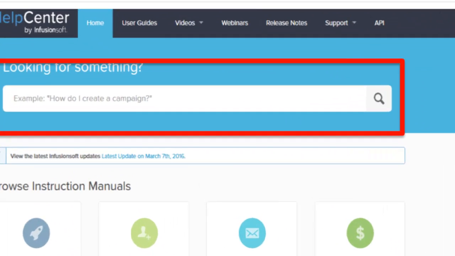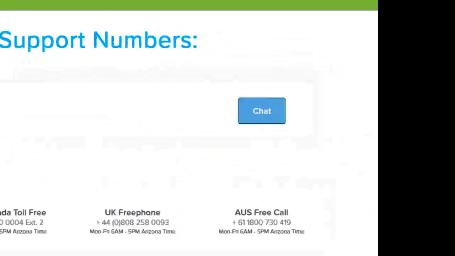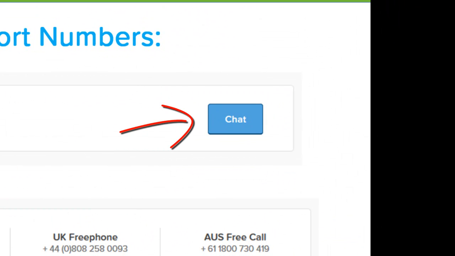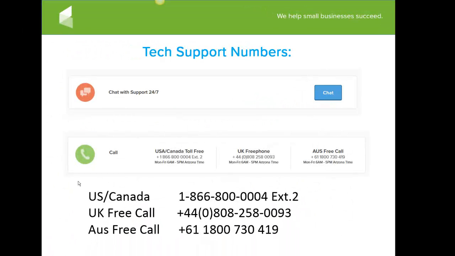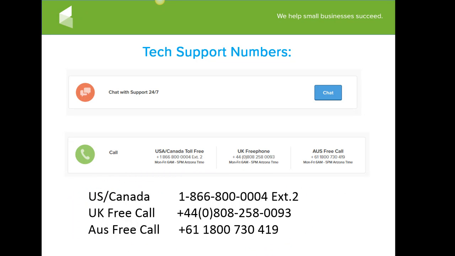As you can see on the top, there's your user guide, access to more videos, access to our mastermind webinars, any notes on releases that we have coming out, and also our support numbers. If you notice, we have a chat button where we have chat 24/7. Also, we have our numbers for USA and Canada, the UK, and Australia. And those numbers are down there for you, just in case you want to write those down. But you can find them under support in our Help Center.